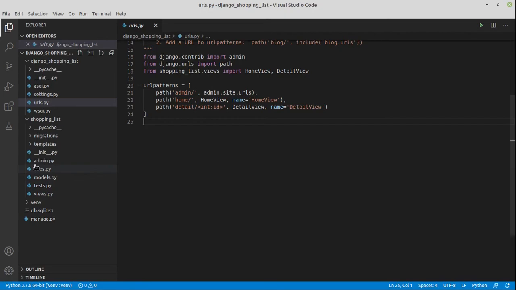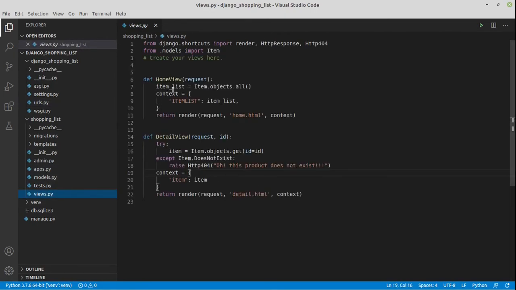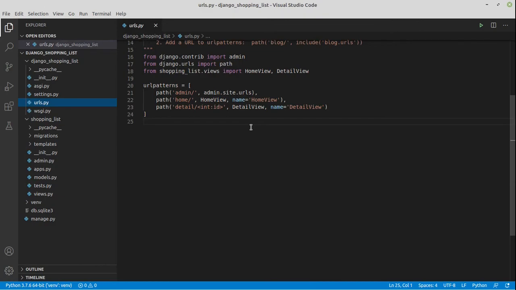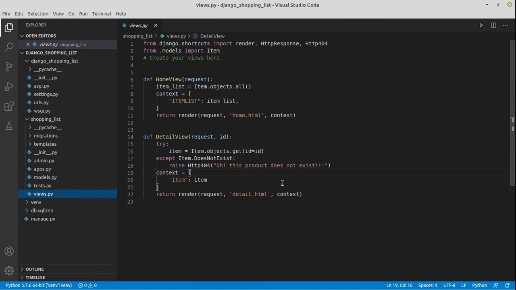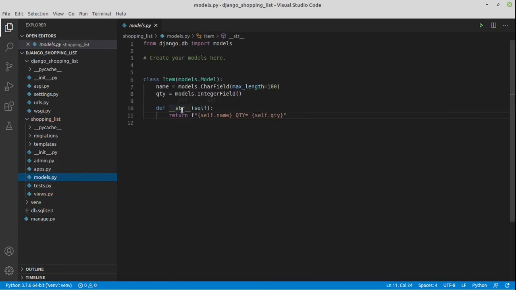So that's it for this video. In this video, we learned how to make our home view, which is our list view, and our detail view, and also how to manage our URL configuration. Inside our URL configuration, in the detail view, we also learned how to pass in our path variables, so that in our views we can get specific items or entities from our database and query them. And finally, for a cherry on the cake, we also did a bit of error handling with try and except blocks. And one more thing we learned is defining a string dunder method on our item model, so that whenever we query our database, it won't return Item 1, Item 2, Item 3. It will return us the name and the quantity of the model.